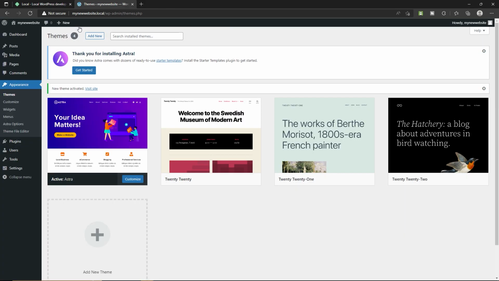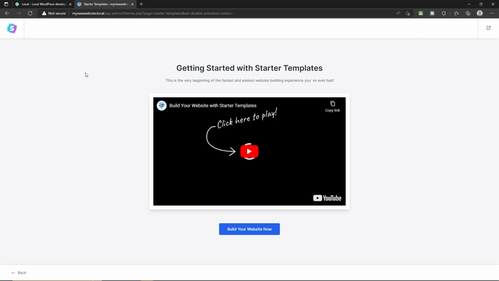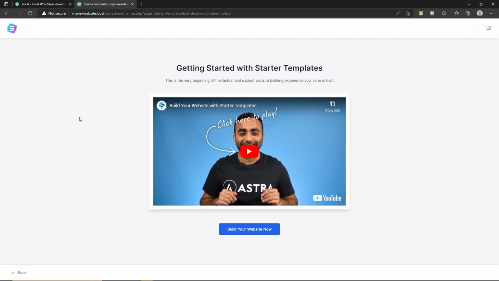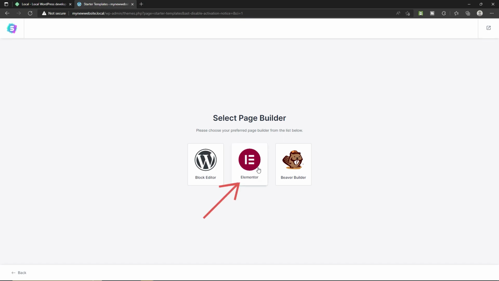Once you activate this theme, now you have to click on the get started button, and it will install a plugin which comes with this theme, and this plugin will add extra functionality to this theme. Let me show you how. Once it's installed and activated, it will take you to this page, and here you have to click on build your website now, and here I recommend you to select Elementor.